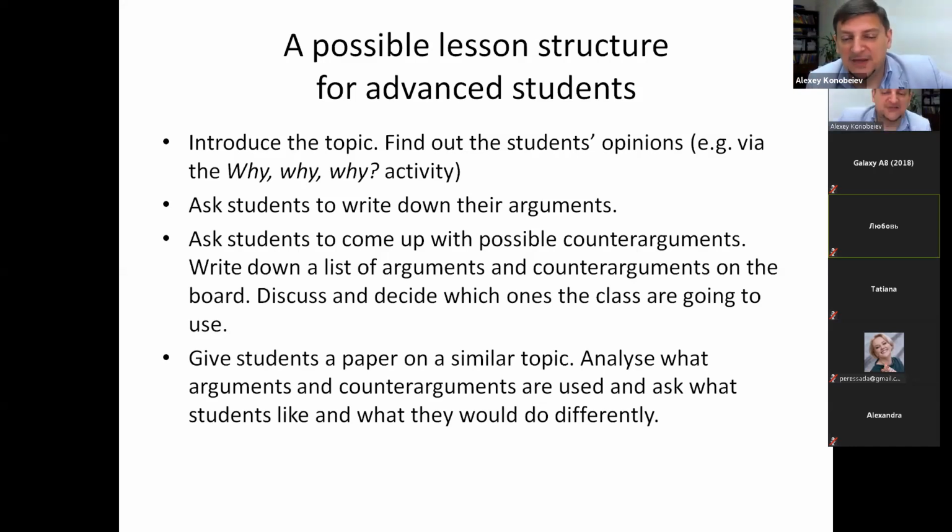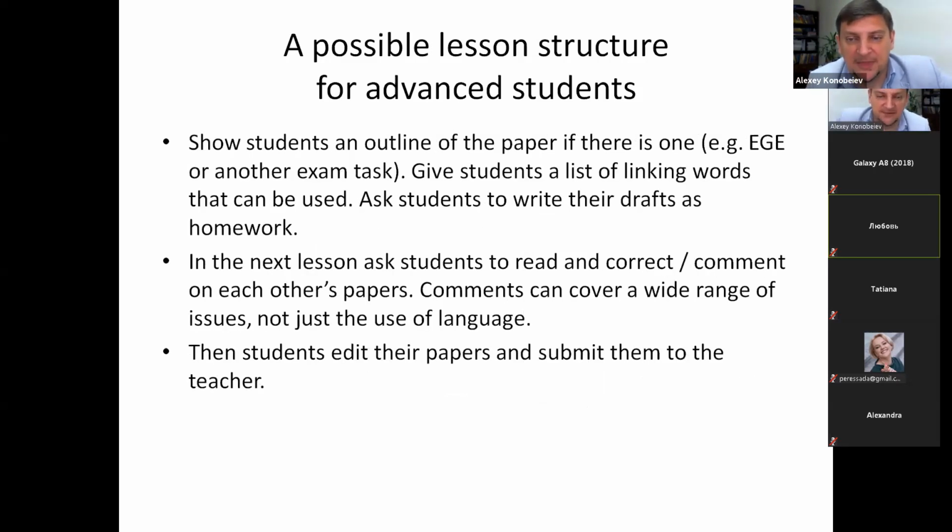Then you give students a paper on a similar topic. You analyze what arguments and counter-arguments are used and ask what students like and what they would do differently. So you provide your students with a ready written paper, either by a different class or a paper from the internet. Then you show students an outline of the paper, which they will need to write themselves, if there is one. For example, you provide them with a YEGA task or with another exam task where the outline is given. You give your students a list of linking words that can be used. The linking words are there in this presentation, and that list can be expanded, of course.